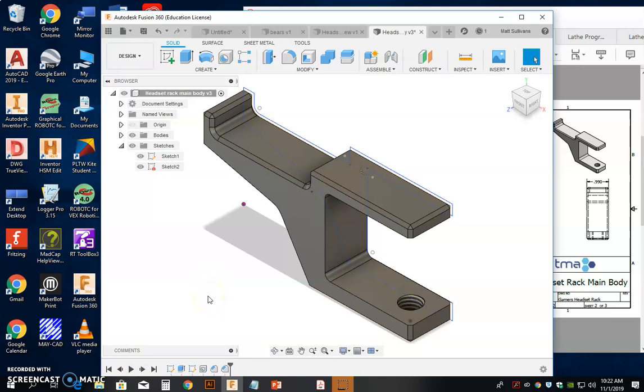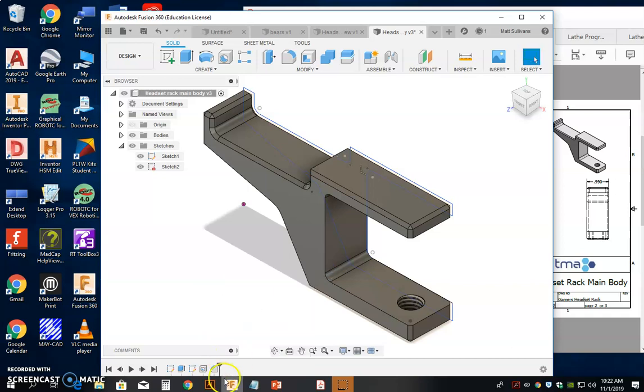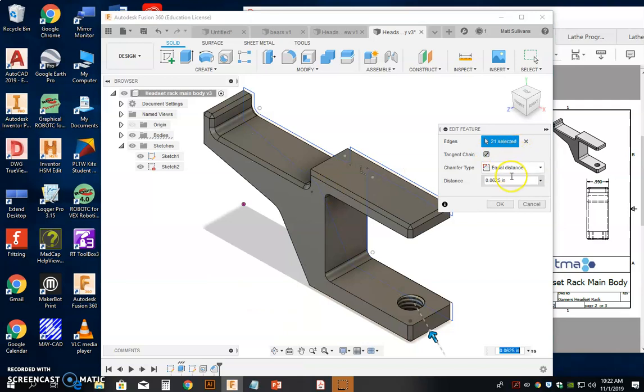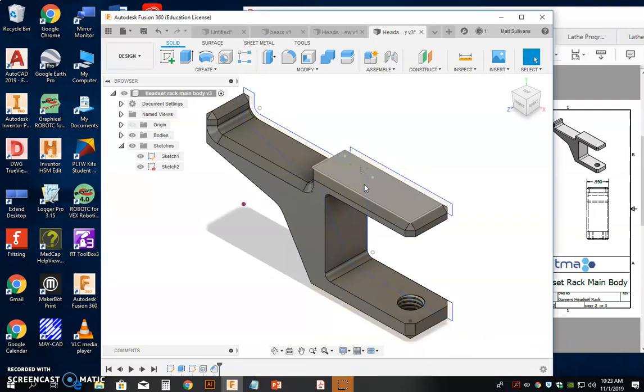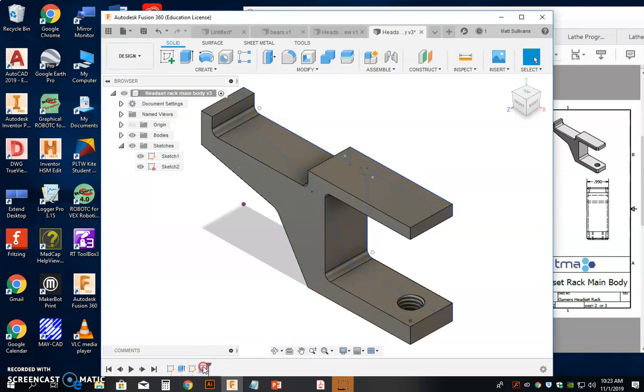So if I want to edit, I can edit the feature or I can delete it. I'm just going to right click and delete. Or I can go back in here and edit the feature. So if I made this too small or too big, I can make it 0.125. And now all the chamfers are a little bit bigger. So if you want to go back to the model browsing history, right click down there and edit.